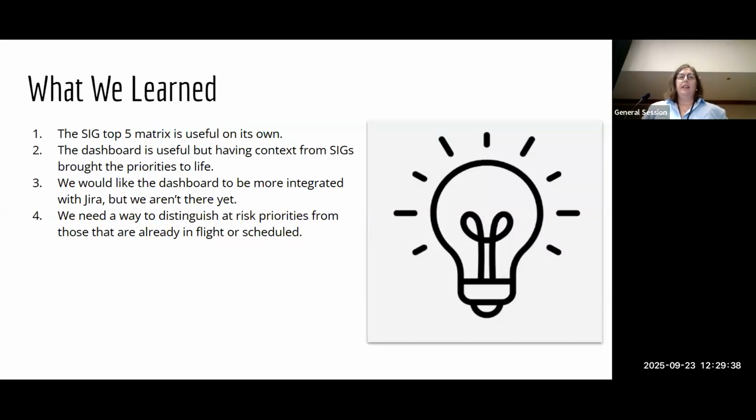Yeah, we've talked about it a couple times. I think one of the greatest takeaways was that our MVP that we started with is useful on its own. Just getting the different priorities collocated and articulated on one page showed us a lot. Having that extra context from the SIG really brought the priorities to life and allowed us to learn from SIGs in a way that we don't really get from our regular SIG reports. It was a different kind of engagement, and I think was very successful.